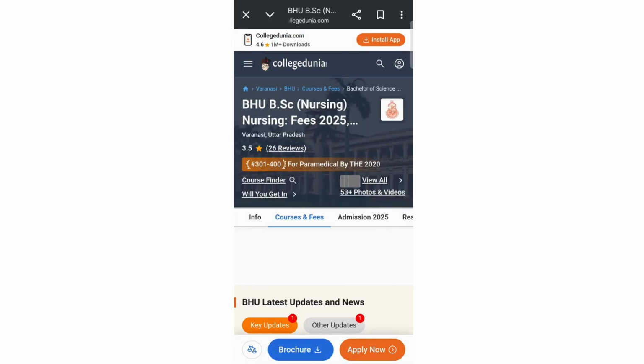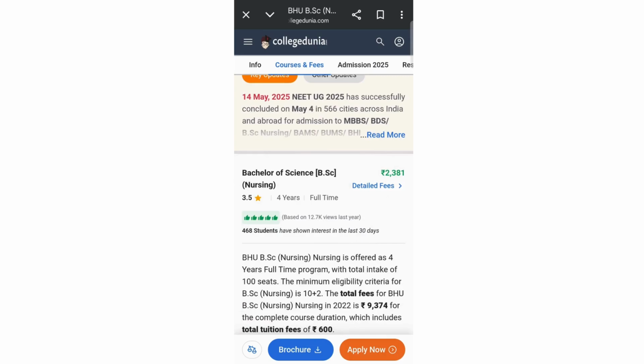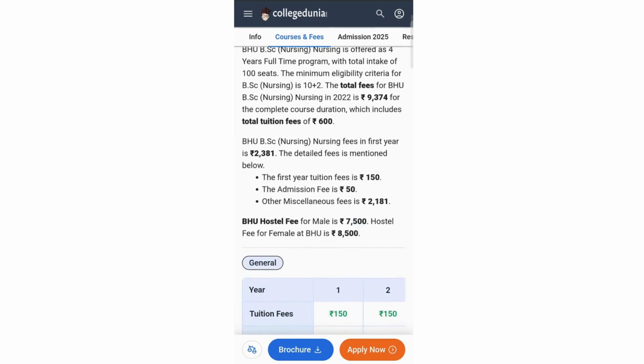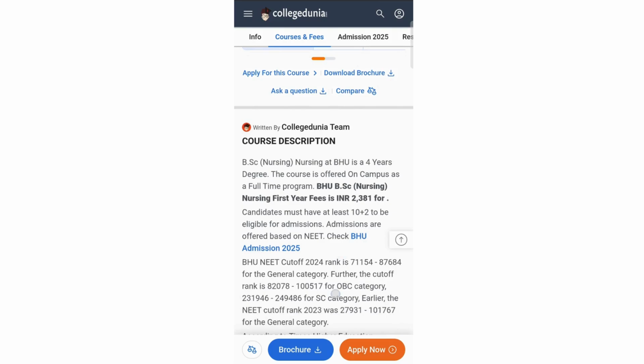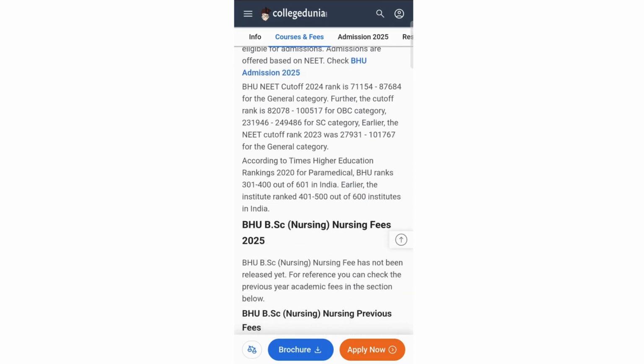and it will redirect you to the page where you can see all the information regarding the course, its fees and hostel allocation and everything. The course description is also given here, and you can download the brochure by selecting brochure here.